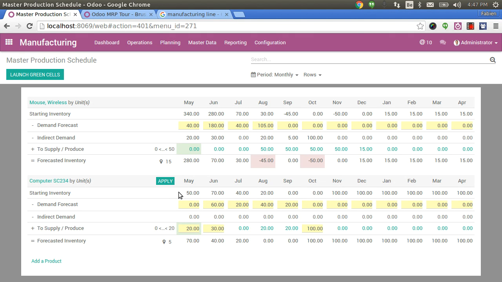It starts with the starting inventory. We have 50 pieces at the beginning of May. We have a demand forecast of 0. Let's put 10. We have a demand forecast of 10. We expect to sell 10 of these. We have a need of 10 for this product, minus indirect demand. Indirect demand is other products that need this product to be manufactured. We have nothing here because it's a finished product, but this one has indirect demand because it comes from the demand of this product.